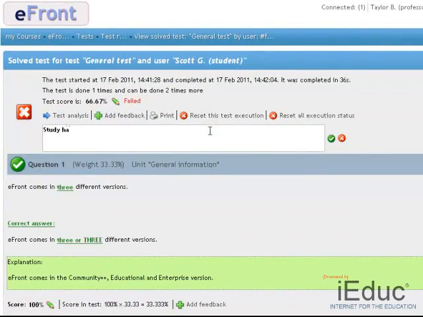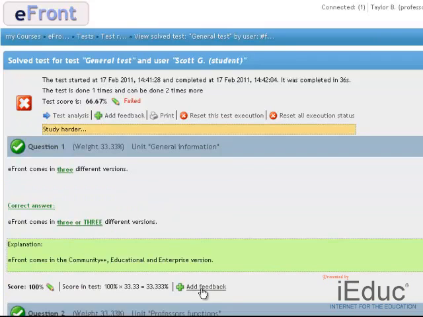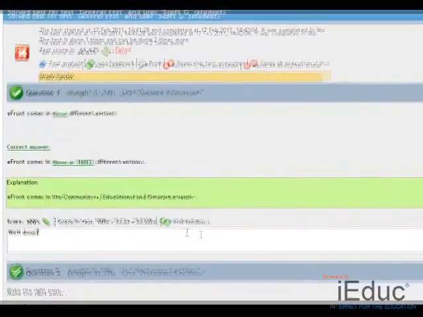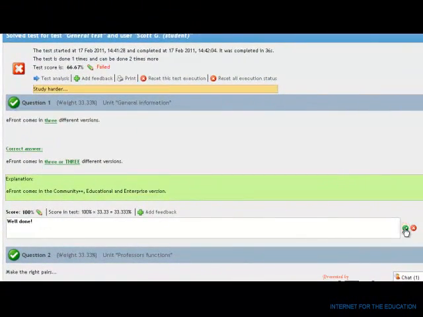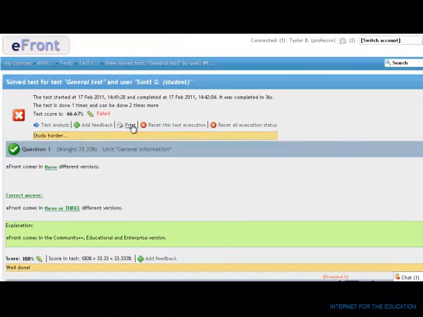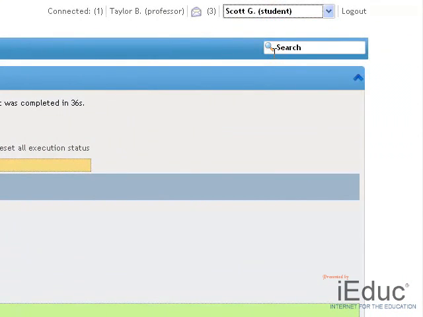We can add some feedback to this user. And we can also add feedback for each question. We can print these results. We can reset the execution or all status.